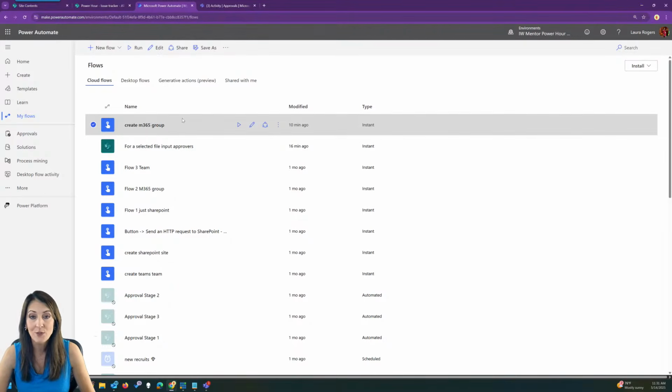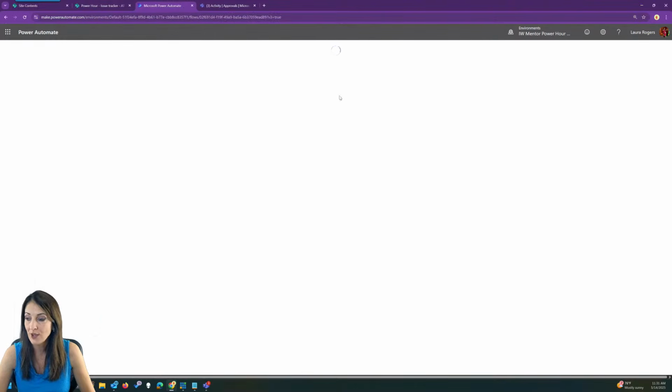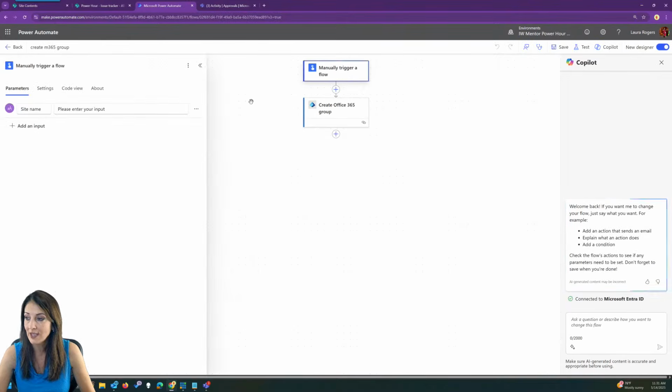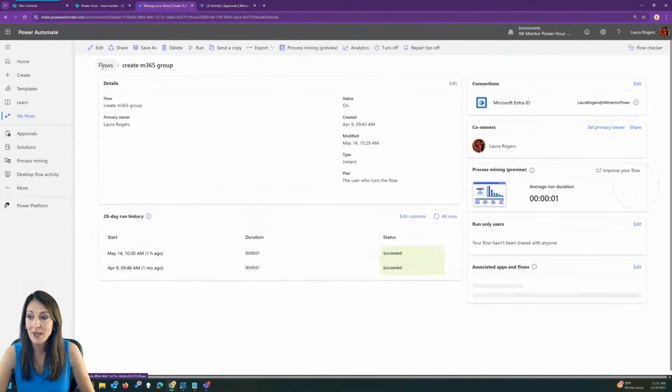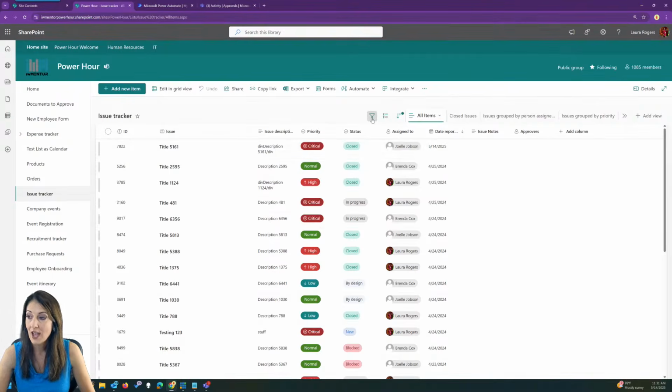So this is one of the flows we created that's got a manual trigger, and it just goes through this process of creating a Microsoft 365 group. So you give it a site name and then it creates that group. Since it's got a manual trigger, I'm able to just add it to the top of any list.